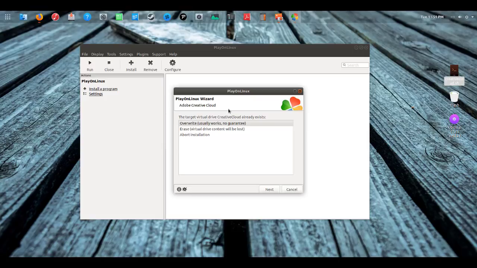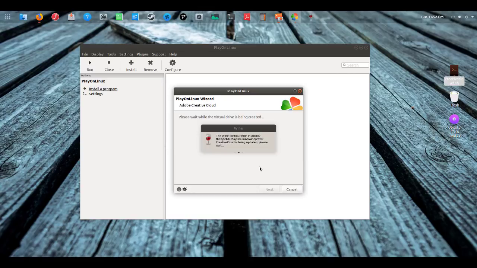The way that Wine works is that it creates a virtual disk, so it can emulate the drive letters for Windows, and it creates it with the name you give it. In this case, it's called Creative Cloud. I'm actually just going to erase everything, and we're going to go through and click next.